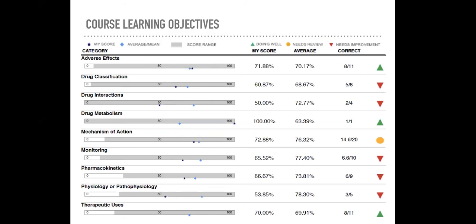So I teach in a pharmacology course, and you can see these are our course learning objectives, that students know adverse effects, mechanism of action, how to monitor for the drugs. You can see that this student very quickly could go through, and using the red, yellow, and green light indicators all the way on the right, this student needs to work on drug classification, drug interactions, monitoring, pharmacokinetics, and physiology, pathophysiology. Those were areas that they received a red light in, so that meant that they were performing low in those categories and that they should have more practice in those areas.